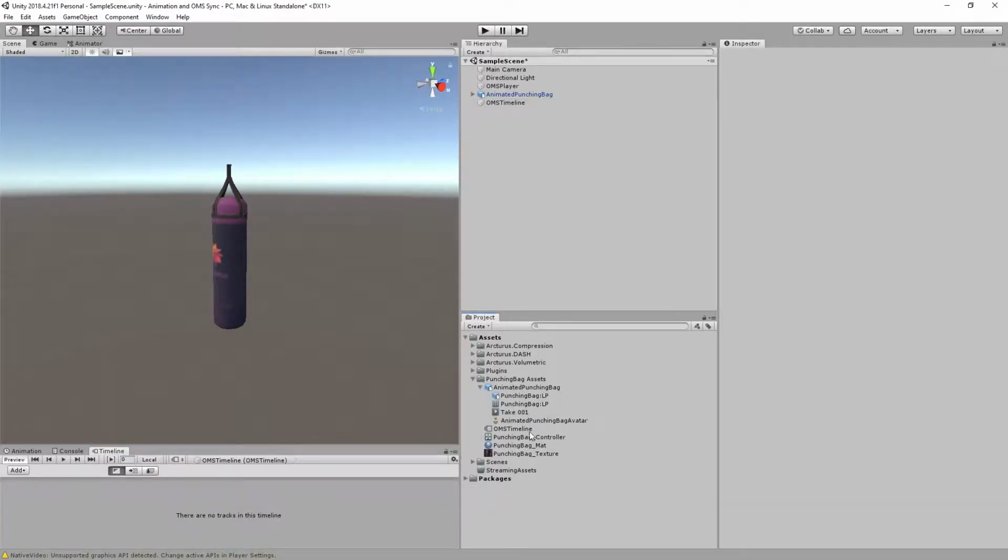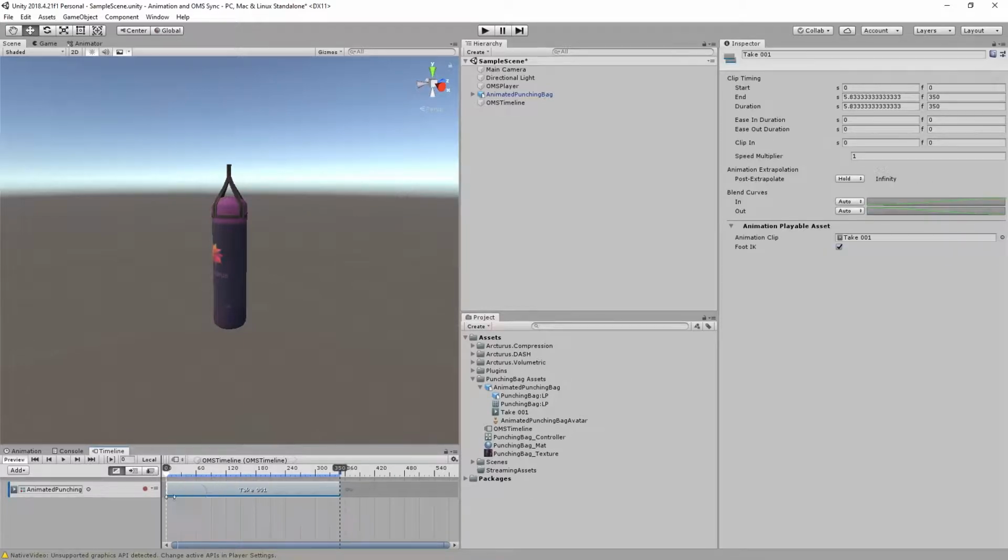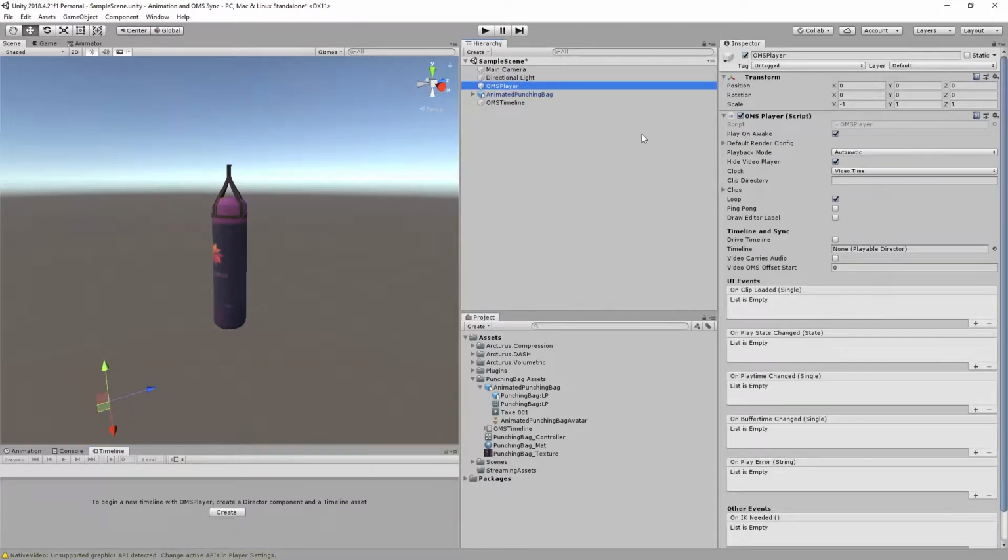Next, we'll select Animated Punching Bag from the hierarchy and drag it into the timeline, creating an animation track. Then, from the project window, we'll bring the punching bag's anim clip into the timeline, adjusting it so it starts on frame 0. Next, we'll configure our OMS player.